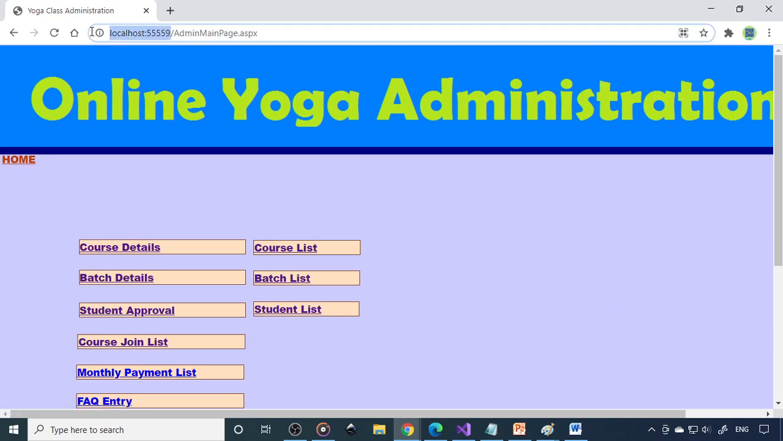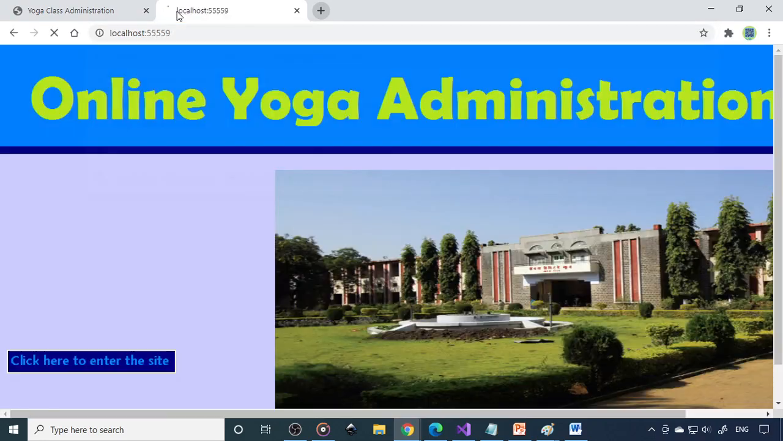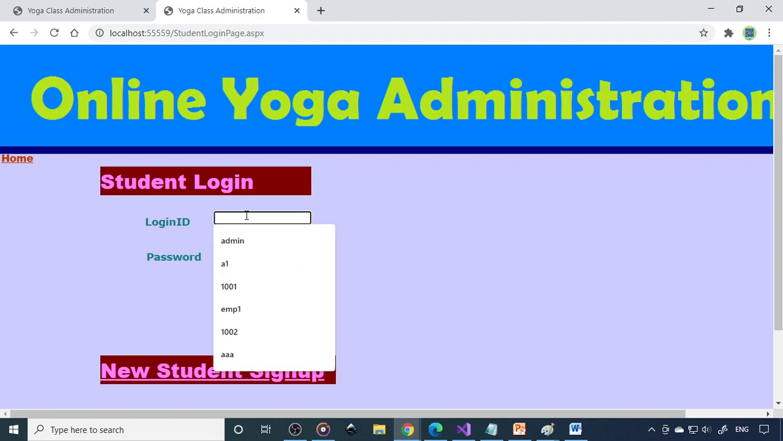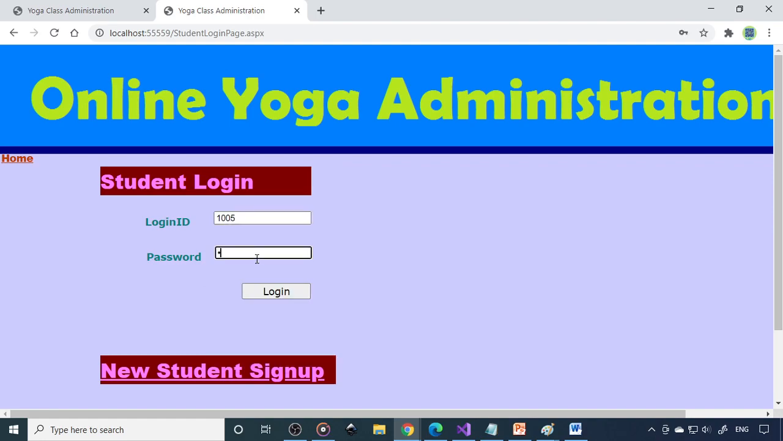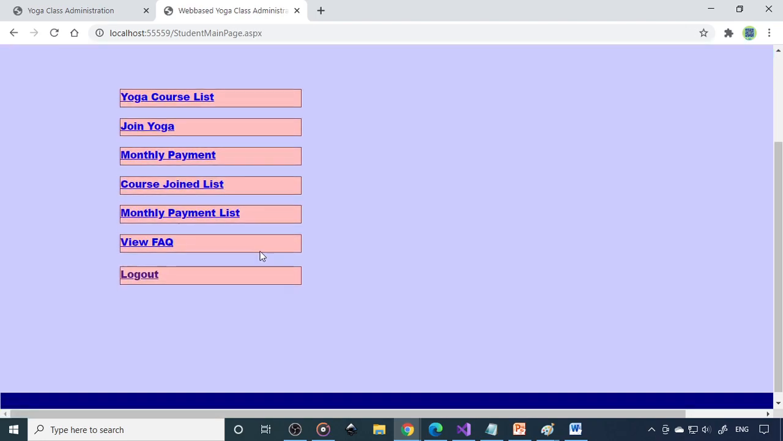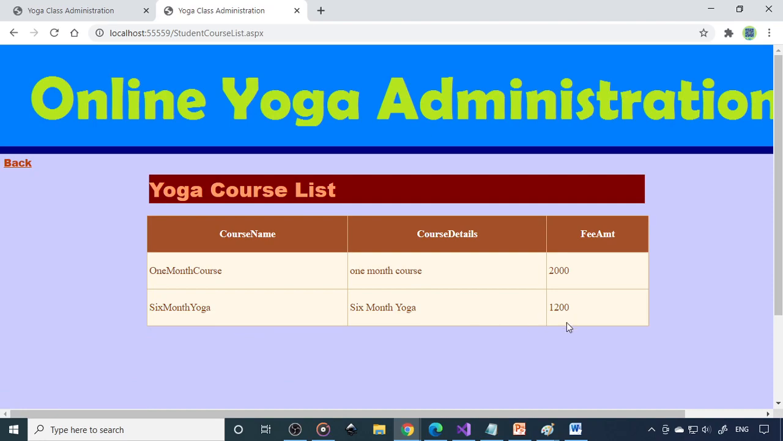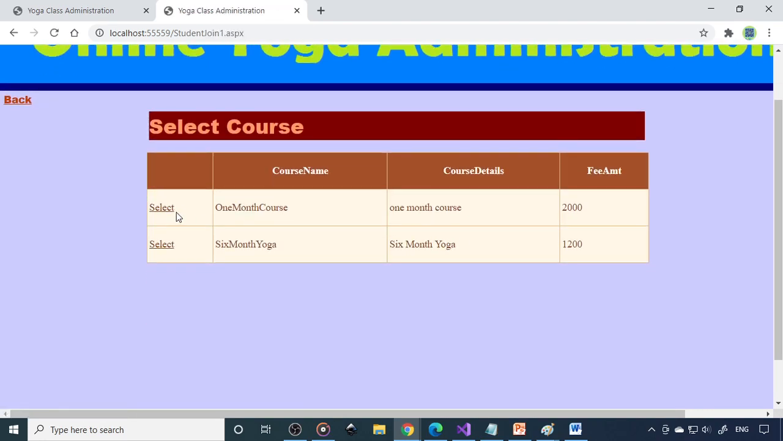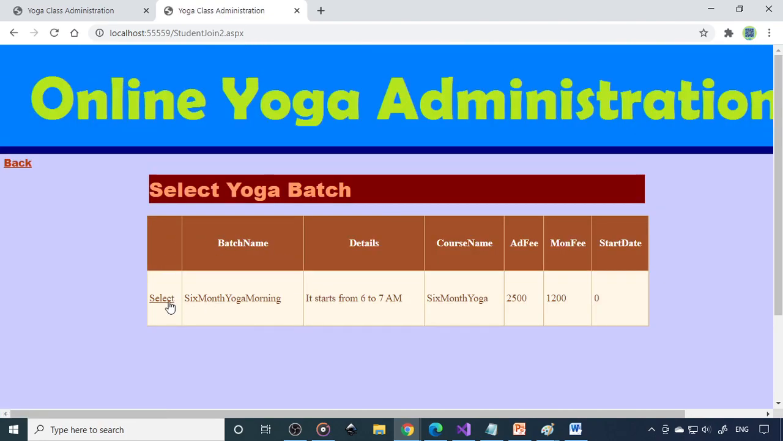Now what will happen? We can copy the main address. Take to one more tab. Press enter key. Now enter this student login. So here is the student ID 1005 and the password. Fine. So it logs in now. You can see the course list, what are the courses available. Then join yoga. So you want to join which course, you can select the course here. So this one we want to join.